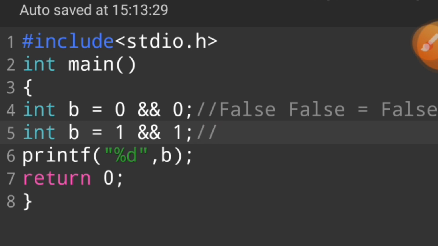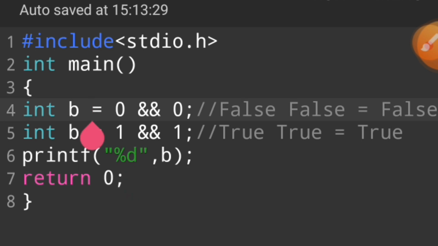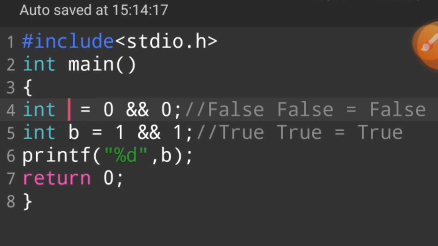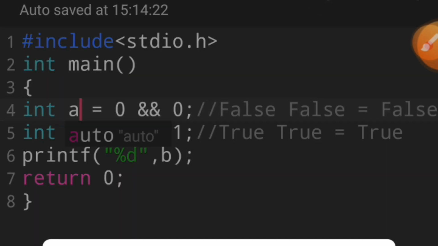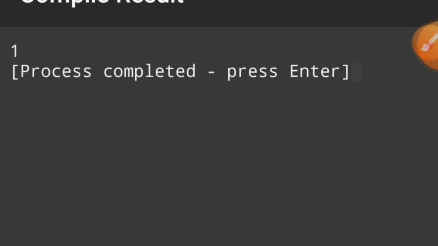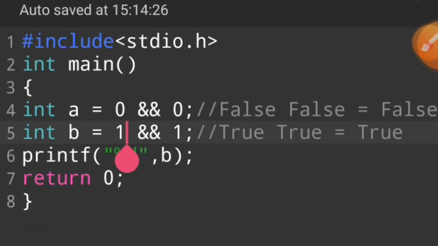In the previous video we discussed that in the AND operator, if two values are true, the answer is always true. Run this program confidently. See, true is printed, 1 is printed, because in C language 1 represents true and 0 represents false.